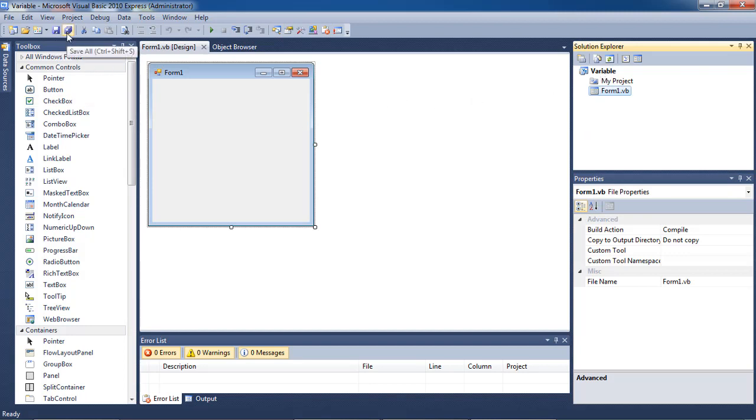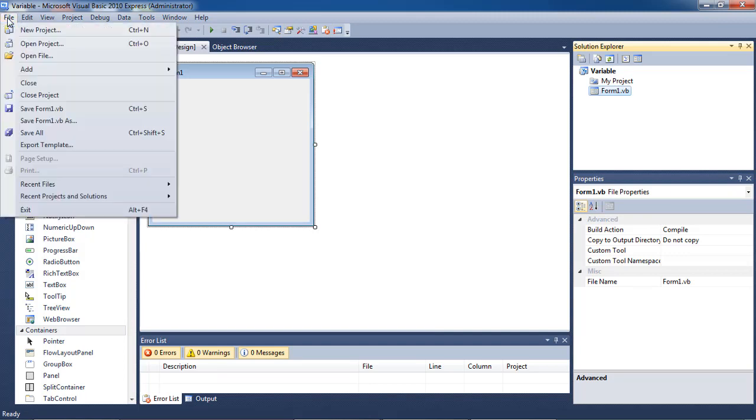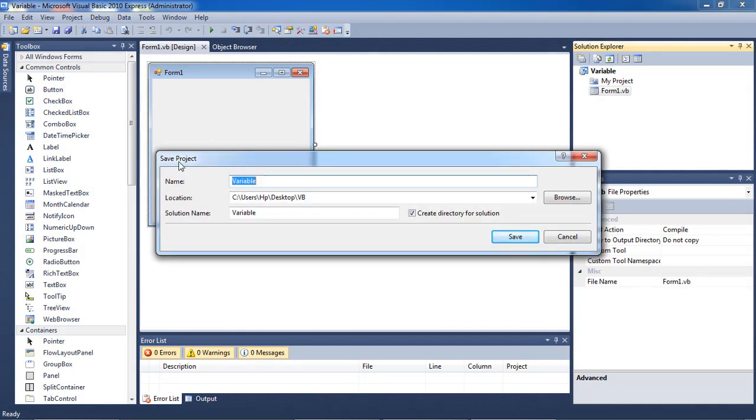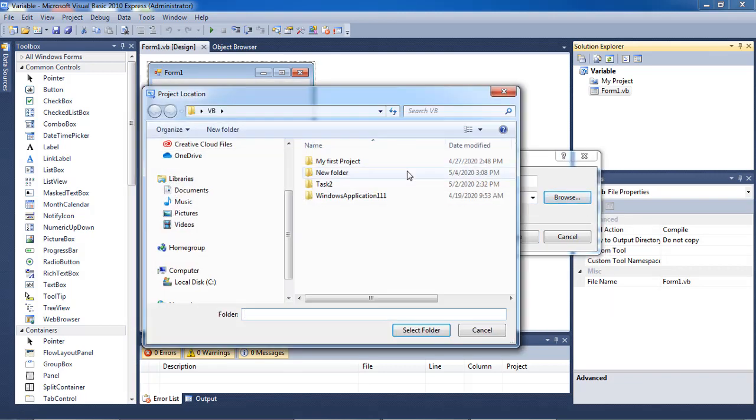To save your work, you have to select the option Save All from the toolbar or from File, Save All. A dialog box will appear. Here you can change the name of your project, change the location and the solution name. I'll keep the name and solution name the same. I will change the location using the Browse option.